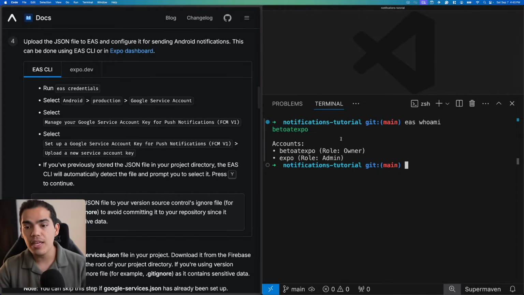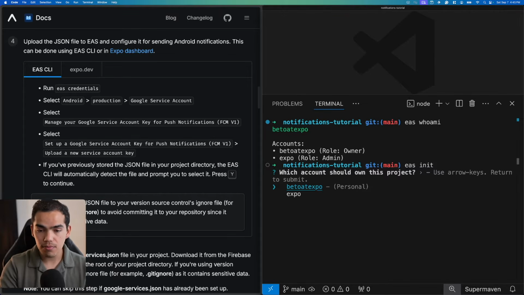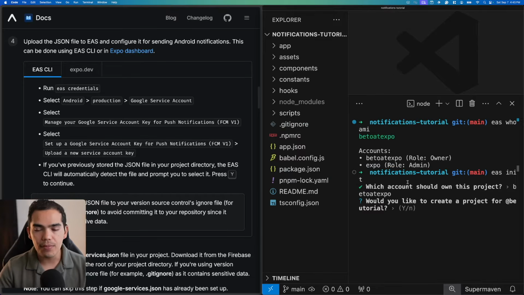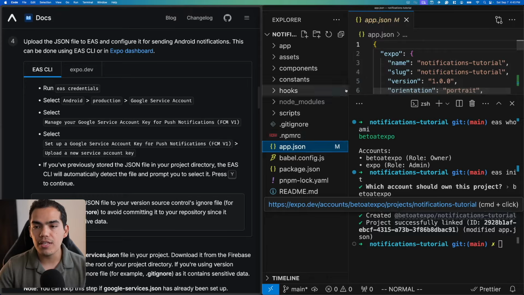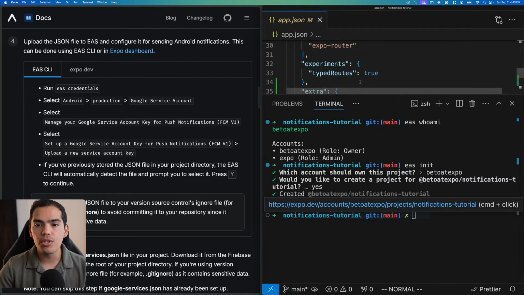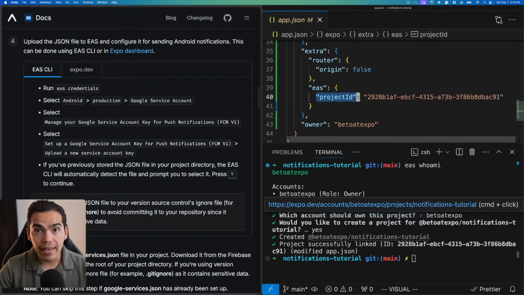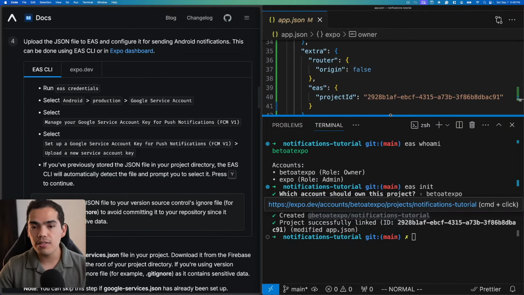This is my account. Now I want to initialize a new EAS project, so let's say eas init and hit enter. I'll select my account, Beto at Expo. Then it asks, would you like to create a project for this specific new app that we just created? I'll say yes, and this is going to create my project. Here in the app.json, if I scroll down, it adds this extra information, which contains my project ID from EAS and the owner as well. Now with this ID, we can start configuring our builds.